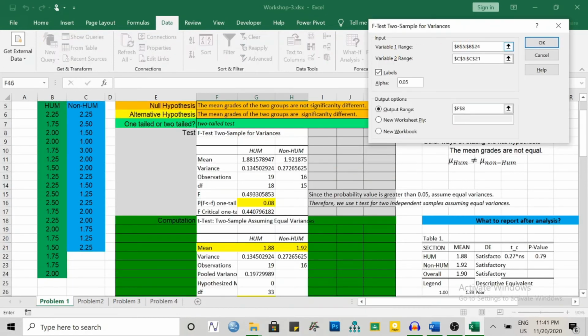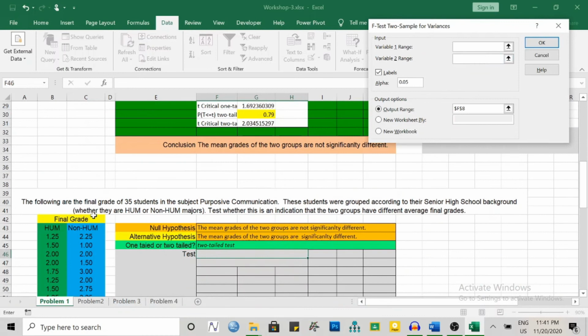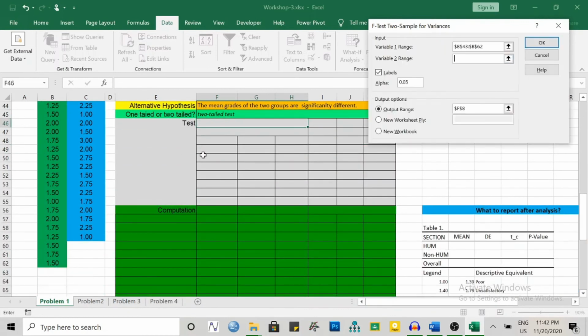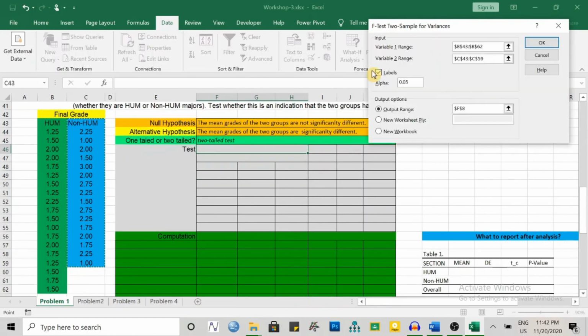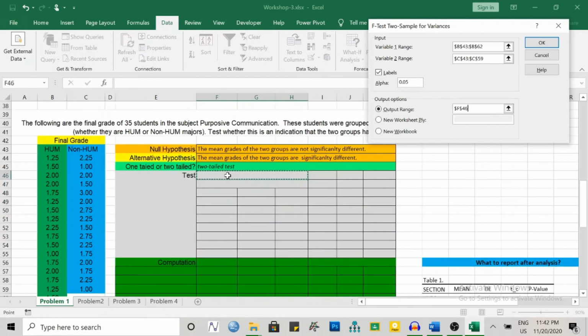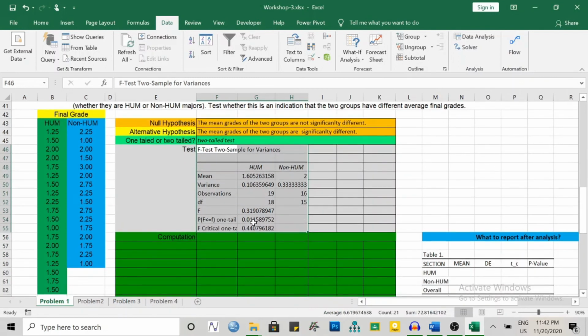Let us change this data set. So where's that data set? The first data set is here. Another one here. We check labels because we included it. We want our answers here. So okay, now what do we need here?